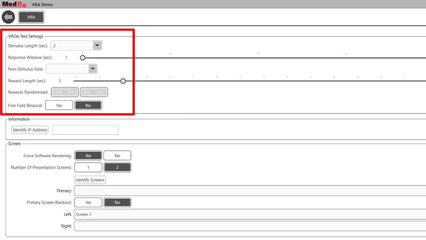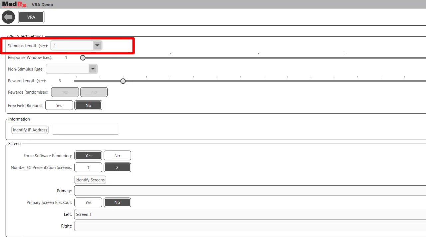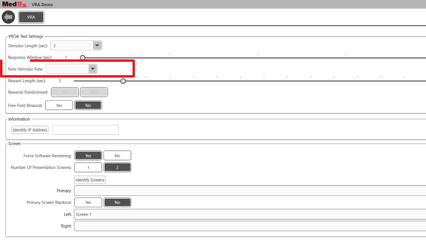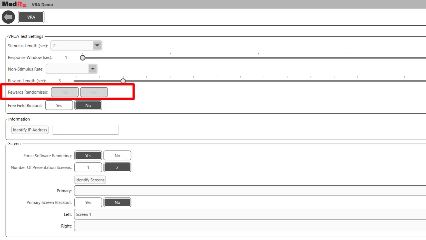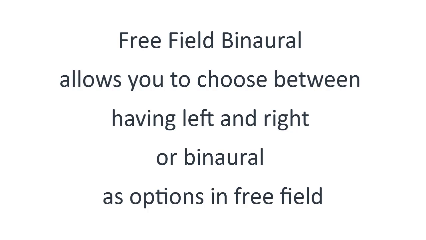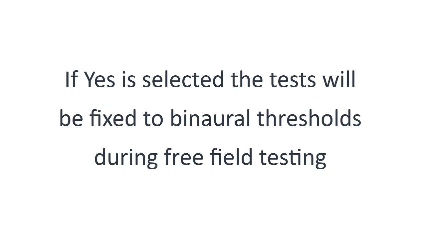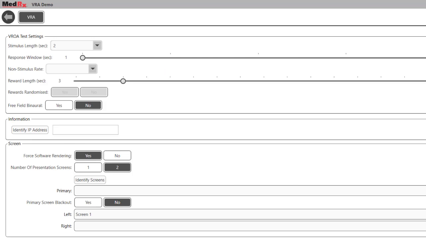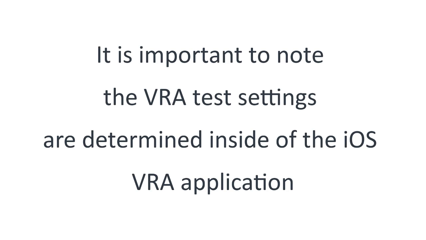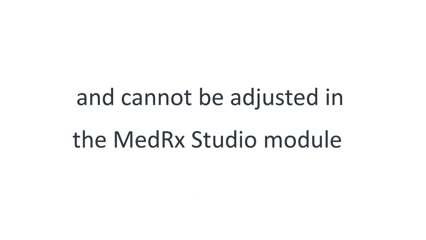In the VRA test settings, you could see selected stimulus length, response window, non-stimulus rate, reward length, rewards randomized, free field binaural. Free field binaural allows you to choose between having left and right or binaural as options in free field. If no is selected, the test will be able to perform separate left and right thresholds during free field testing. If yes is selected, the test will be fixed to binaural thresholds during free field testing. It is important to note the VRA test settings are determined inside of the iOS VRA application and cannot be adjusted in the MedRx Studio module.